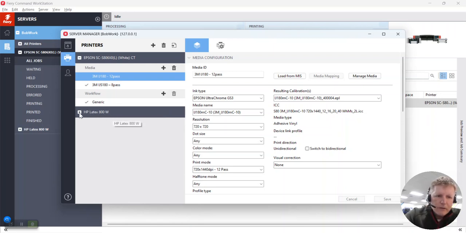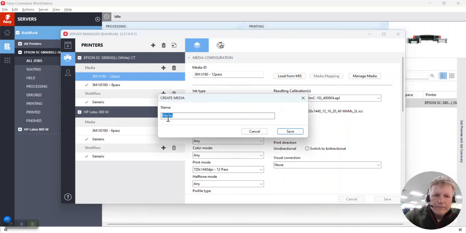The same thing goes for the HP. We simply go here and we're going to click add media, and we're going to do the same thing. We're going to say 3M IJ 180, and we're going to do 12 pass again.